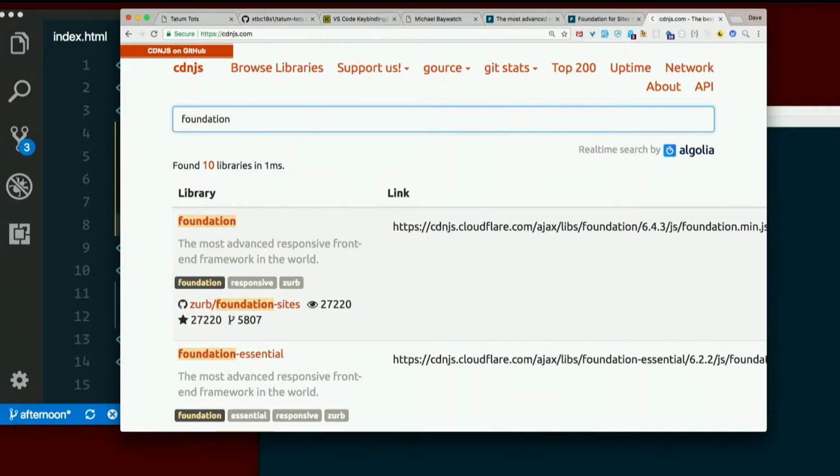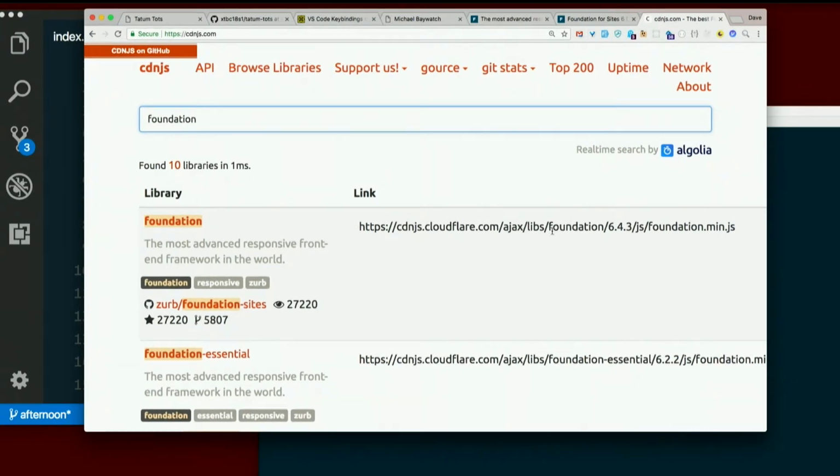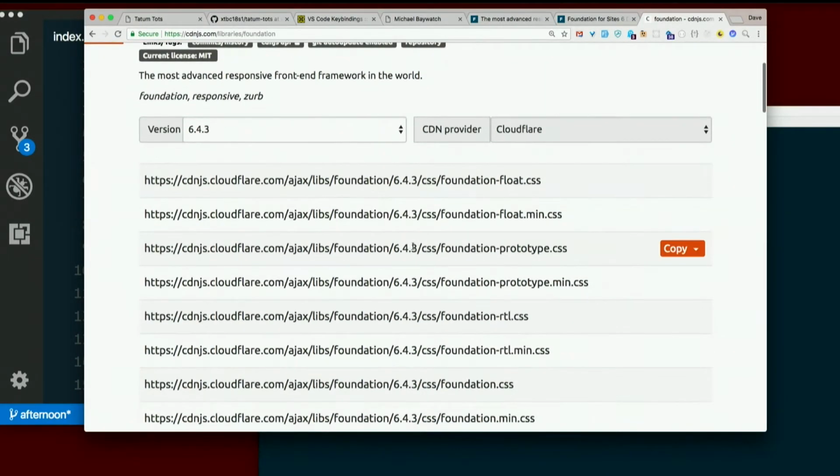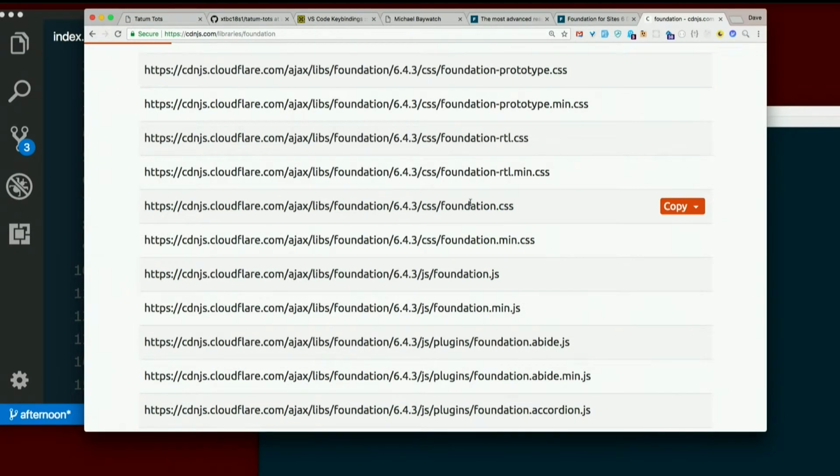There it is. It gives us a quick link right there, but that's a link to Foundation's JavaScript. Foundation is a fairly big framework. It's got all kinds of front-end stuff, JavaScript and CSS alike. We're only interested in the CSS. So just click right here on the name of the library. And you'll see links to lots of different files. We just want the CSS, but there's like Foundation Float, Foundation Prototype. We just want Foundation CSS.